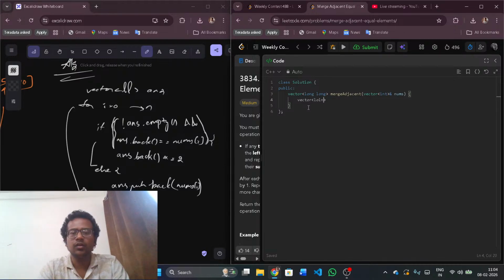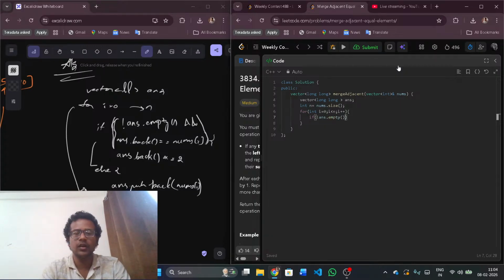Vector long long answer. int n is equal to nums dot size. For int i is equal to 0, i is less than n, i plus plus, if answer is not empty and answer dot back is equal to nums of i.